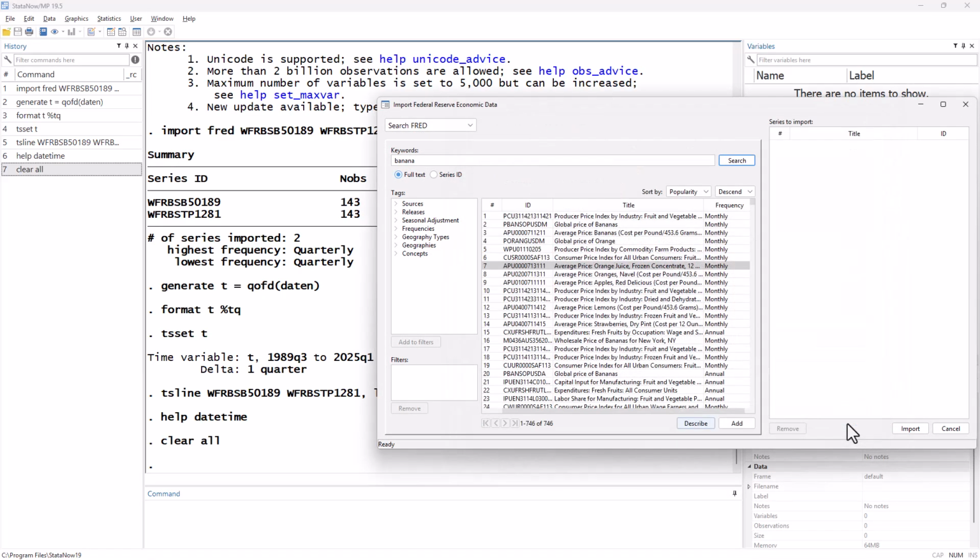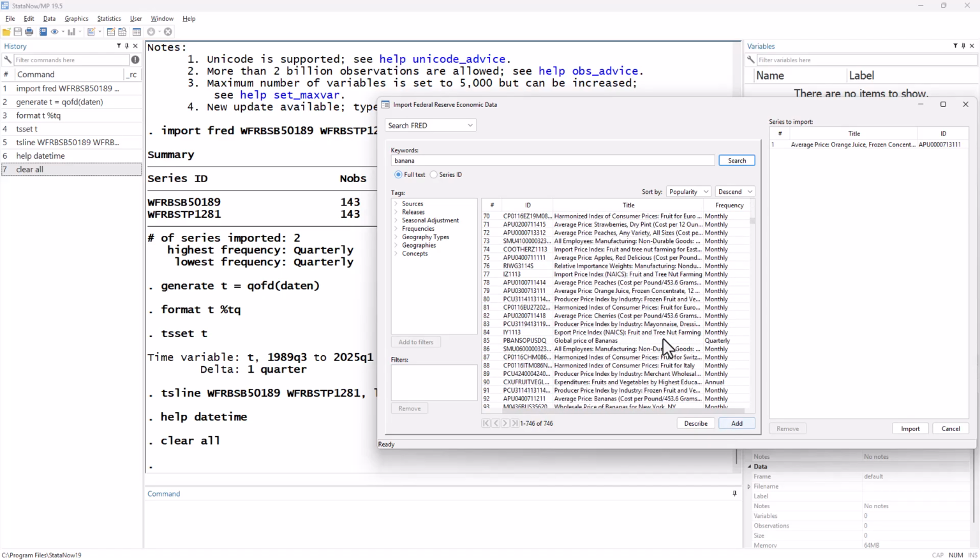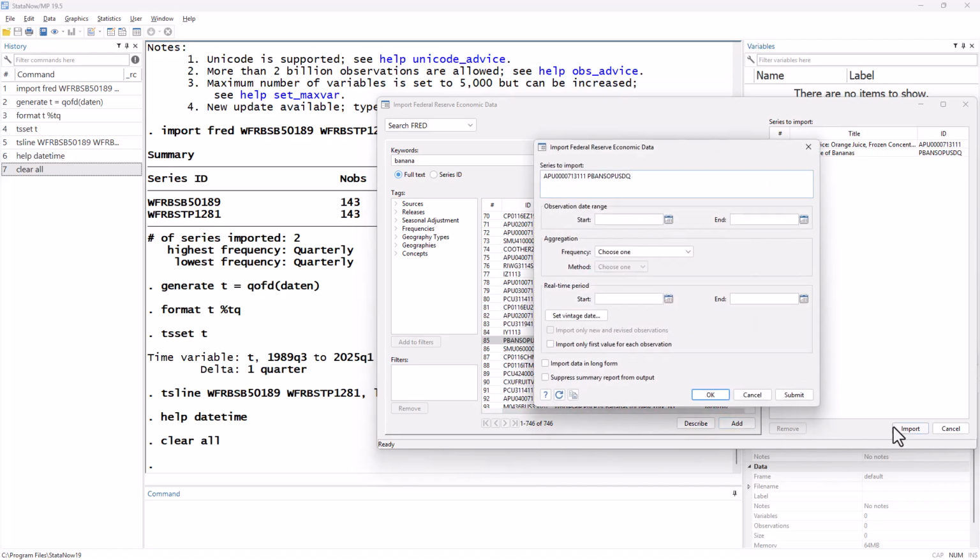We'll go ahead and import this monthly orange juice series, as well as the quarterly global price of bananas, to illustrate how importing series with different frequencies is handled. The dialog box that pops up confirms the series we want to import, and the first option here is easy to understand. Stata is simply asking if we would like to import a subset of the time series, from some custom start date to some custom end date.